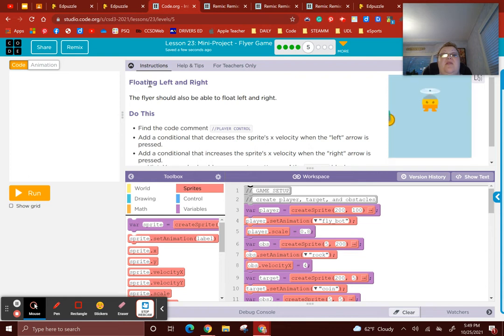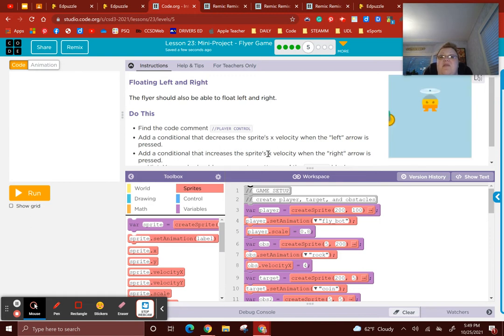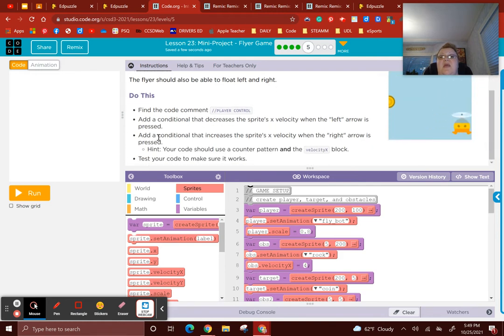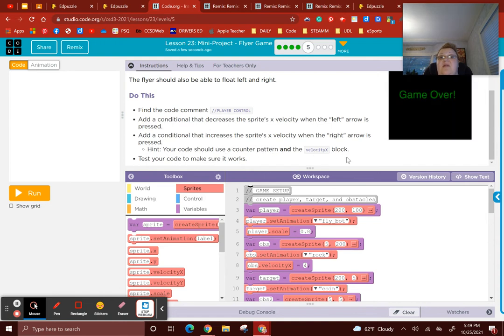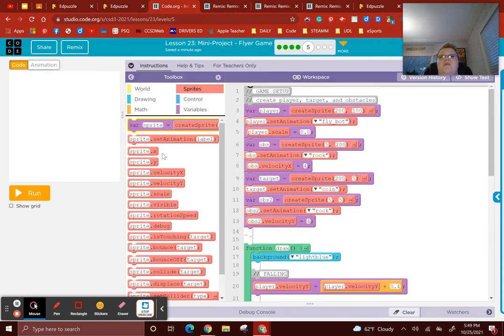Okay. Floating left and right. The flyer should also be able to float left and right. Find the code command player controls. Add a conditional that decreases the sprite's x velocity when the left arrow is pressed. Add a conditional that increases the sprite's x velocity when the right arrow is pressed. Hint, your code should be a counter pattern and a velocity x velocity. Okay, good to know.